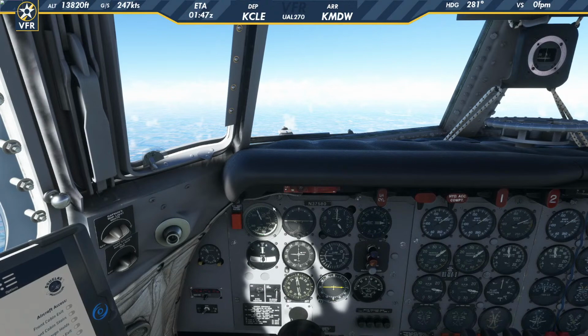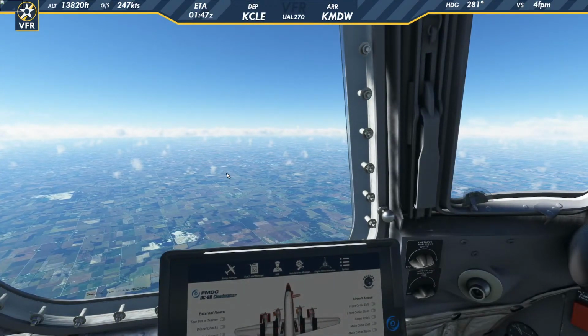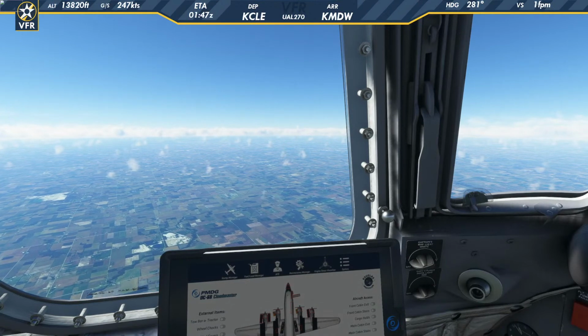So we're now about up to speed. Out over the American Midwest. Lots of square and rectangular farms.